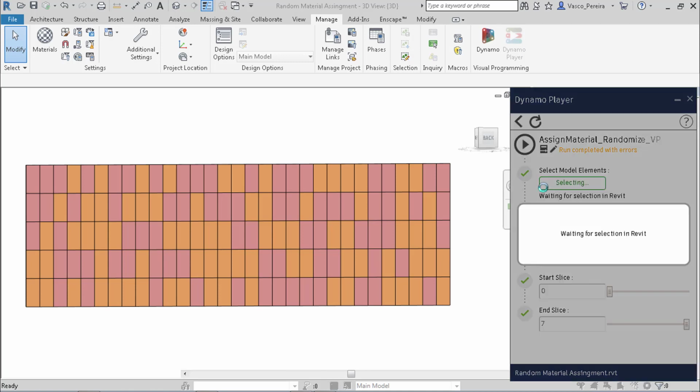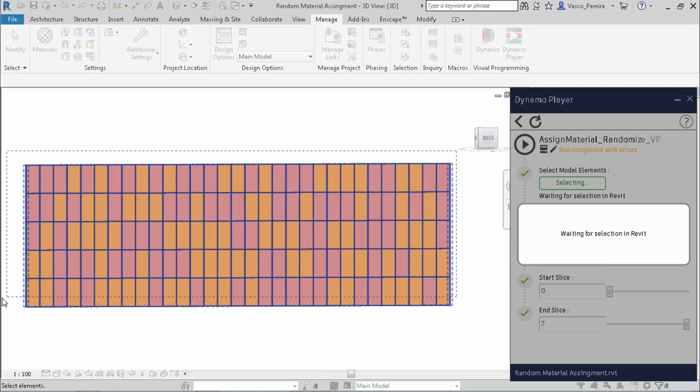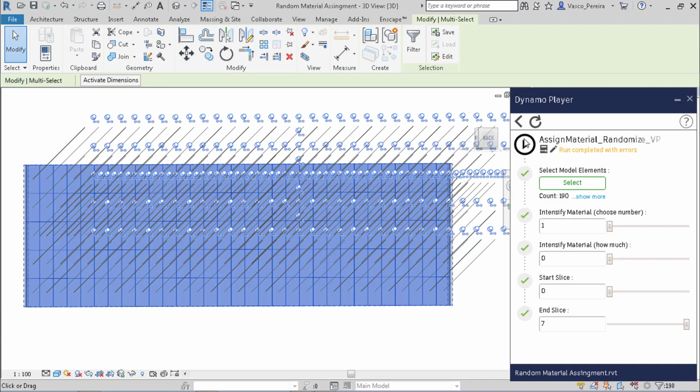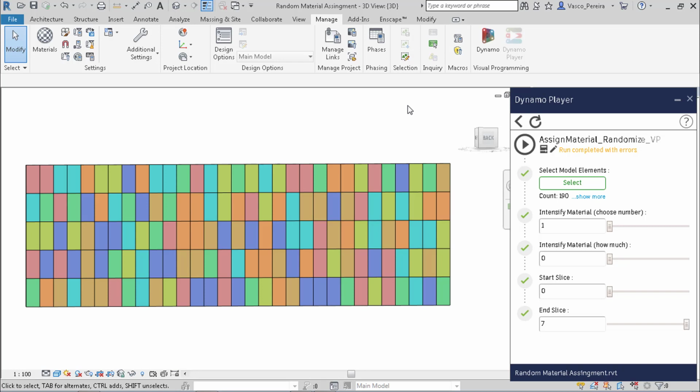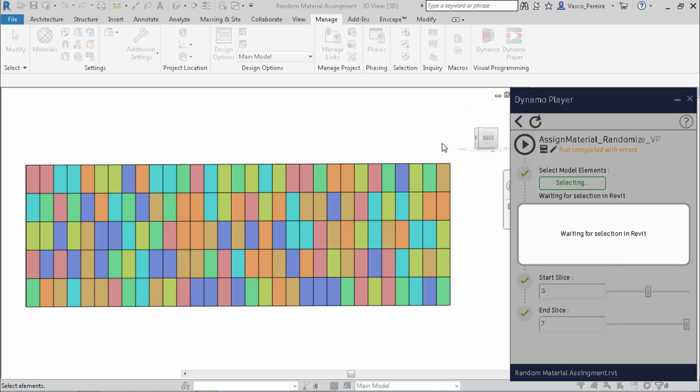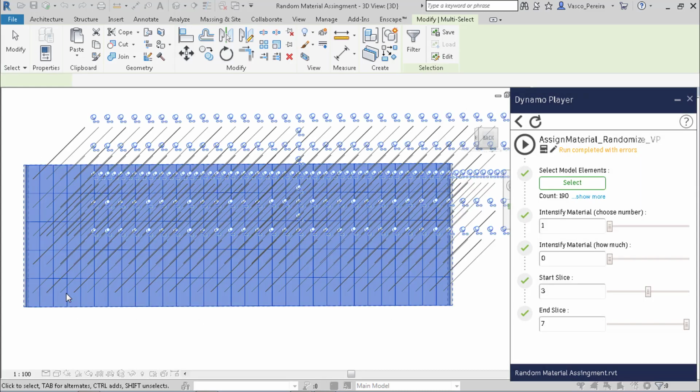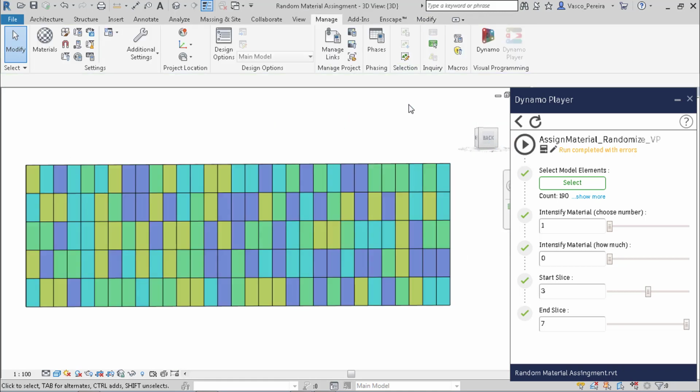So when I select and run, it creates a random pattern with all the materials. So this gives me flexibility to say which materials I want to use. If I want to start just with material 3, 4, 5, 6, select again and run. So very interesting, but let's make it better.